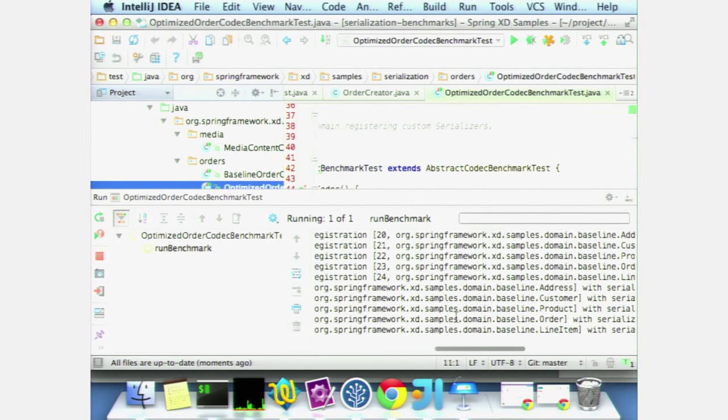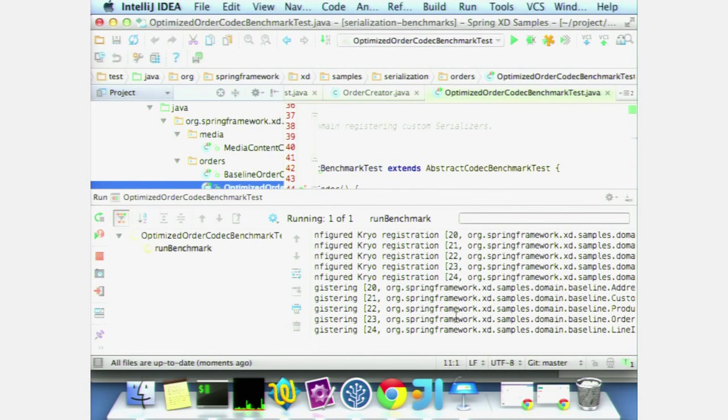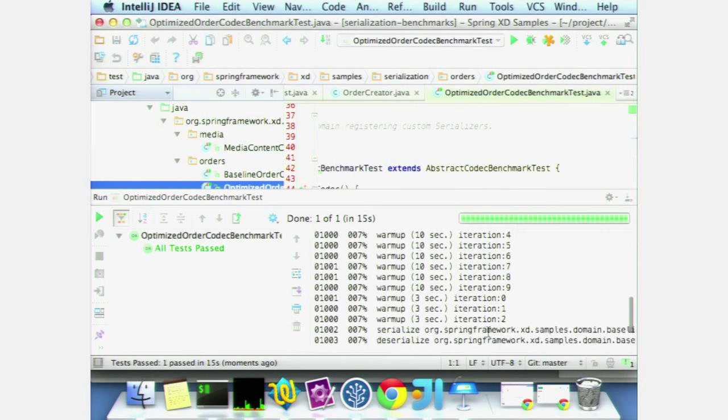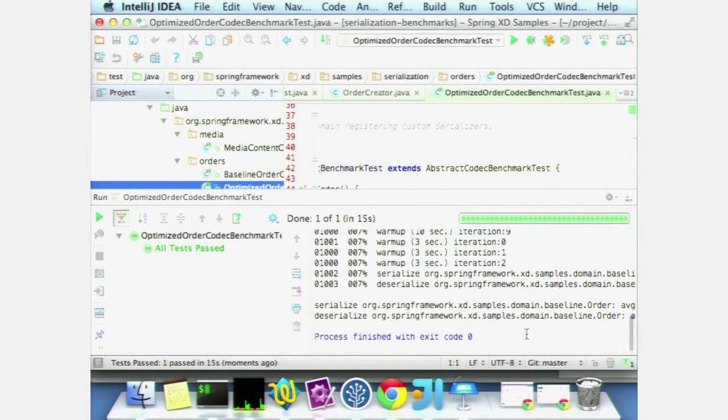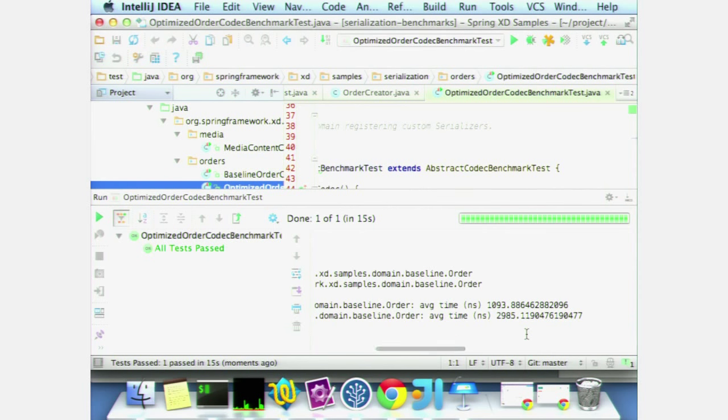And you'll see this in the XD log too. When you use custom serializers, it'll tell you what IDs are being used and what custom classes it picked up. We're seeing a much better time here, because we know the structure of the object and are doing this kind of manual approach. Really good improvement there.